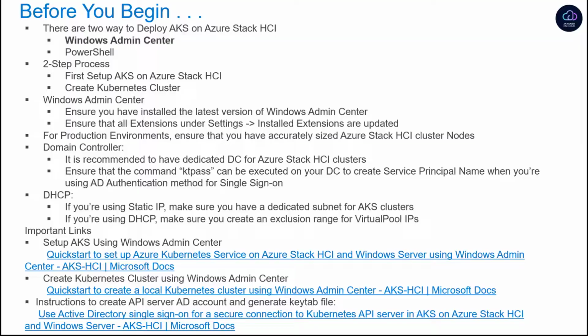Now, in this episode, I'm going to walk you through how to deploy Azure Kubernetes Service on Azure Stack HCI, and also look at how to create Azure Kubernetes clusters on Azure Stack HCI. All right, so without wasting much time, let's dive right into it.